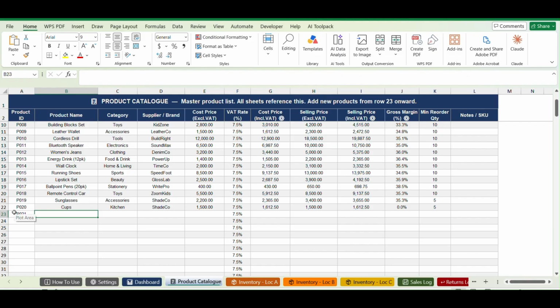021. Let's say I'm adding phones. This is just an example. Phone, and the category is electronics, and the supplier is Shade Co, and I buy it at 85,000. Is vatable, automatically calculates, then I will input my selling price. I'm selling it for 125,000. The selling price inclusive of VAT, it calculates for you, and then it calculates the gross margin for you. Then I want the minimum reorder quantity to be 5.